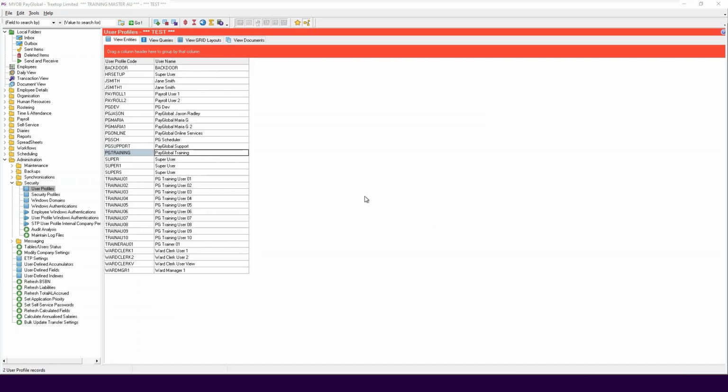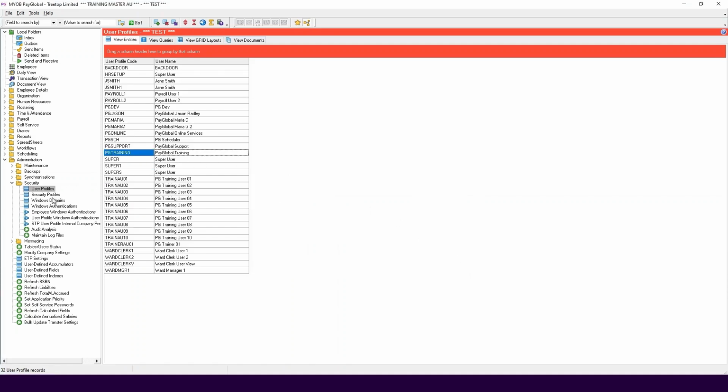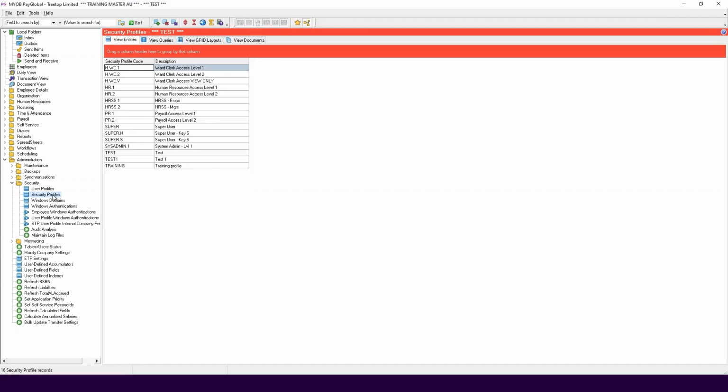When you log into PayGlobal, the access rights or security profile associated with your logon ID determines what you can see in the PayGlobal tree. Security profiles determine which parts of PayGlobal users can access and the actions that they can perform. If a user does not normally require access to a specific part of PayGlobal, their security profile can hide that part of the software for the user. For example, a payroll clerk would not normally need access to human resources information, so you could use a security profile to hide all the HR-related information from them.